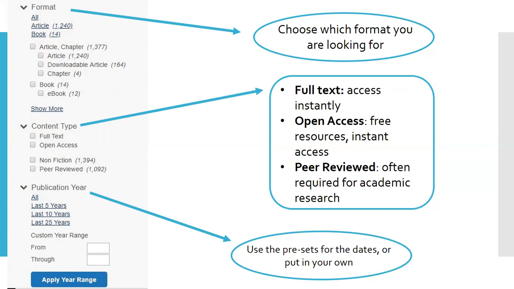In the content type limiters, you can choose a few different options. Full text means that we have full access to the resource and you won't have to ask for an interlibrary loan in order to gain access. And then open access resources are essentially already free resources that we've included in the search just to have as many results as possible. It gives you access to all of that free research.